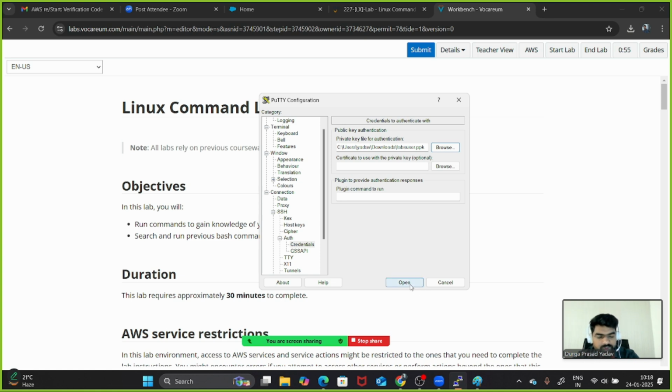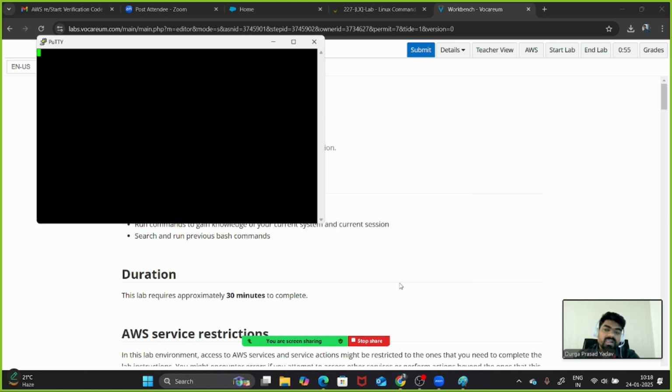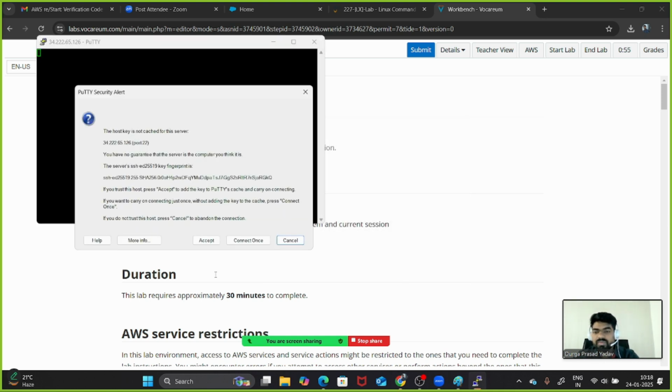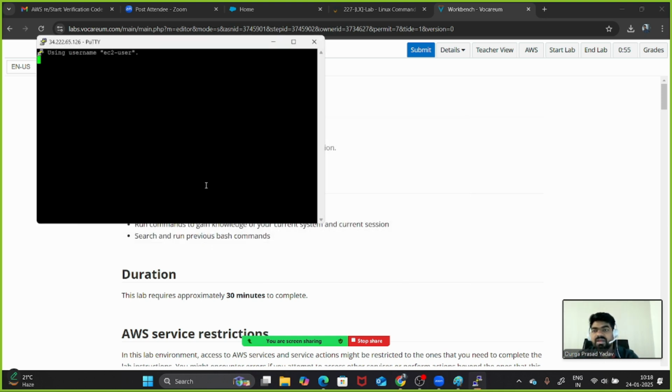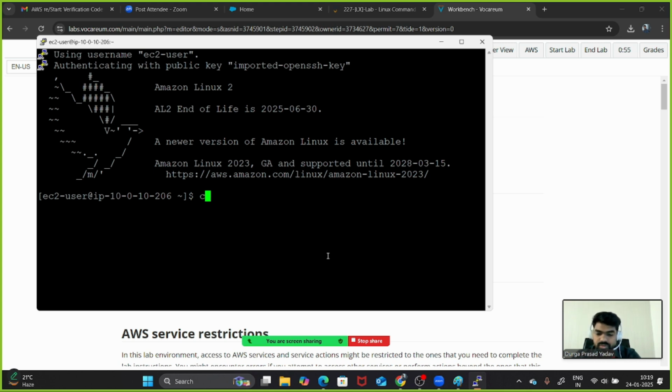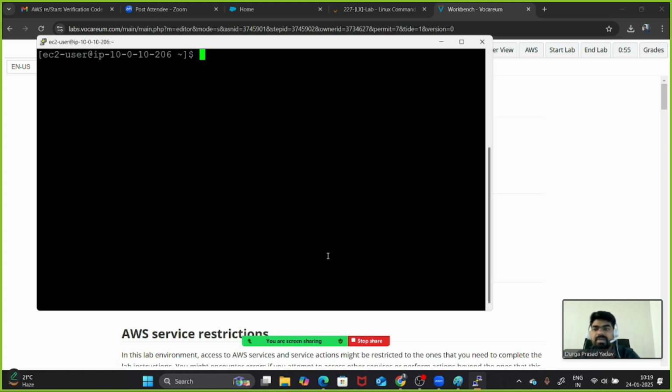Directly also you can open. If you want to save the session, you can also save the session. So this time I'm opening directly, right? Here we can just accept it and connect to the machine. So clear up the screen once. All right, so now this is your Linux machine.